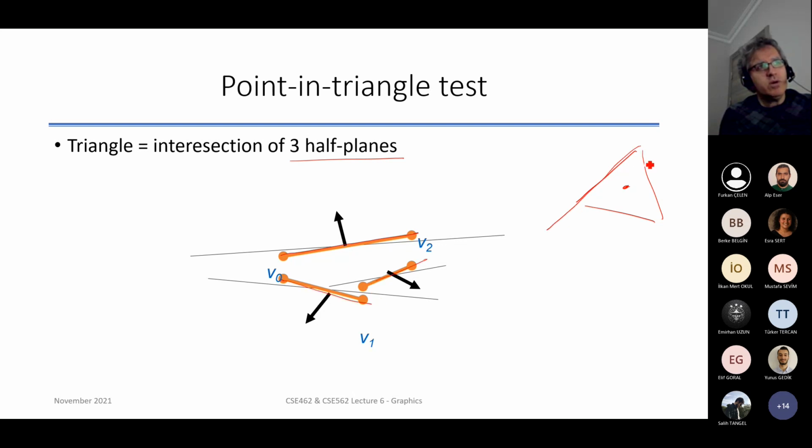So let's say these are V0, V1 and V2. This is the first half plane, this is the second half plane, and this is the third half plane. When you have this line here, you can decide if a point is on the right hand side of that half plane or not. So this is just ax plus by plus c equals 0.